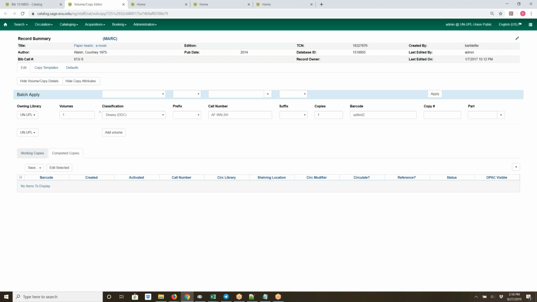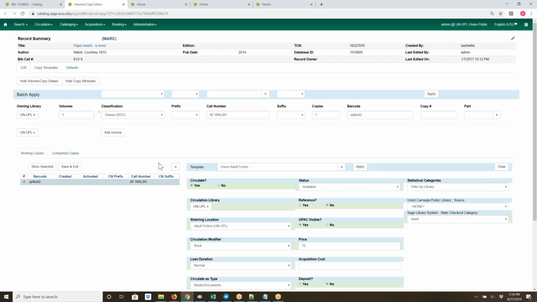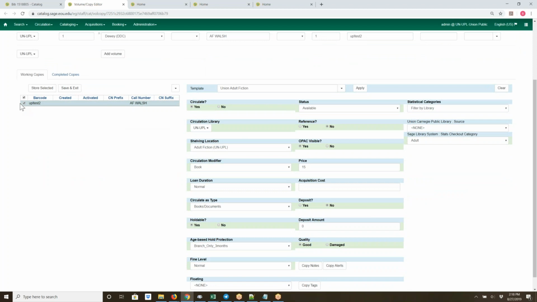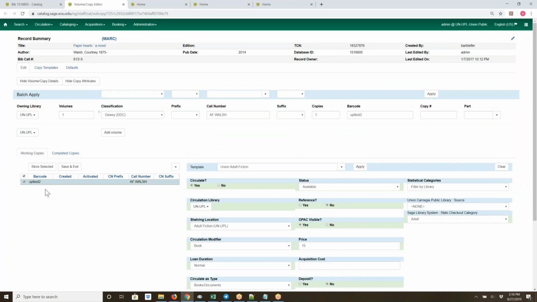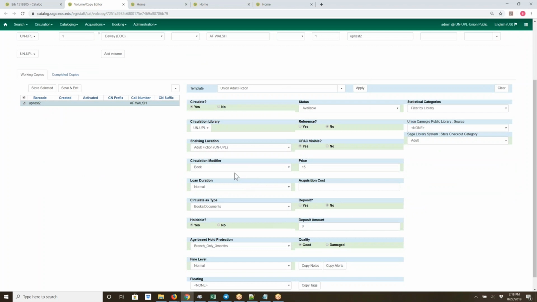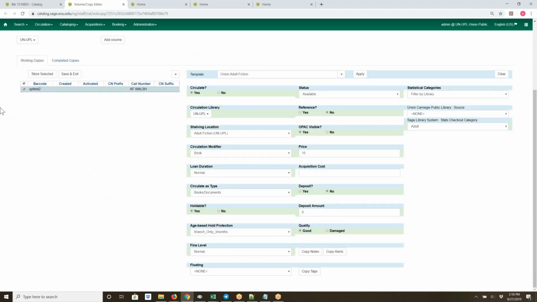I find the store selected and working on completed copies sometimes a bit clunky. You have to make sure that if you've got multiple copies that you've stored, you bring them all back before you save and exit. Otherwise, it won't save all of them. Got it. It'll only save the ones that you're actually working on.